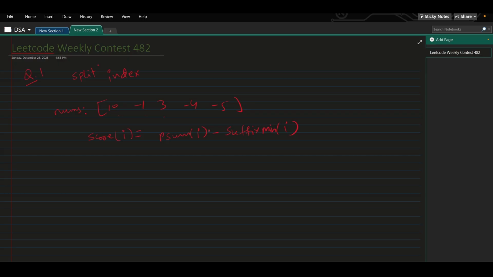We will iterate over all the indices. What will be the approach? If you are on a particular index i, you will have already pre-computed the prefix sum up to this index and also the suffix min up to this index. You will simply use this formula and get the score corresponding to this current index i. That is, if we make a split over the index i, what will be the score? And you will also maintain a global variable answer and keep on updating this variable.